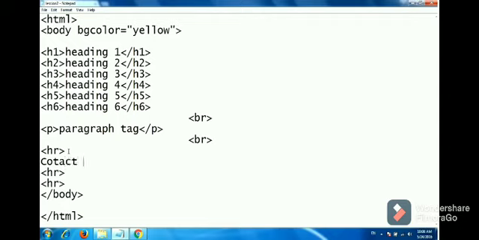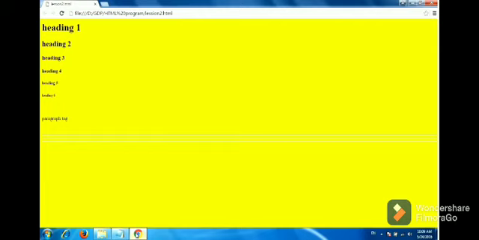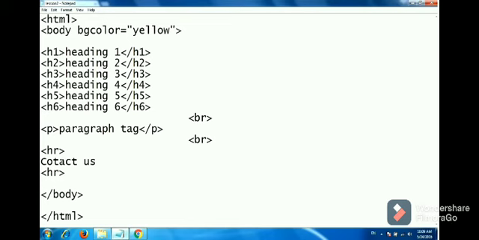Now if I write something between the two HRs, any text, that will also appear between the two lines. For example, HR, contact us. If I want to write a contact number or any contact email ID, I can write it here. Now this HR I didn't close. Why? Because HR is an empty tag. Now you can see the contact has appeared after the first line. This is how we can write text even between the horizontal rows. I hope I have made it clear how to use HR.